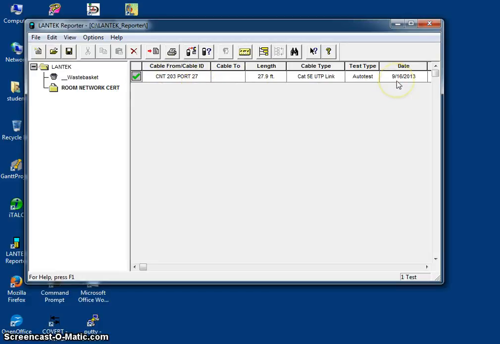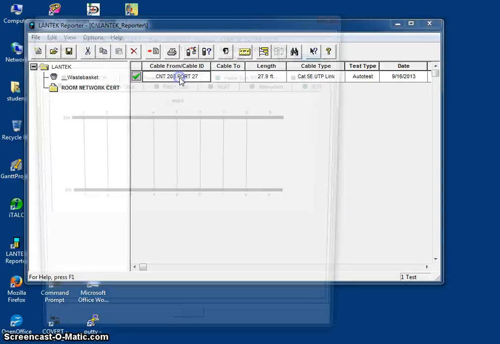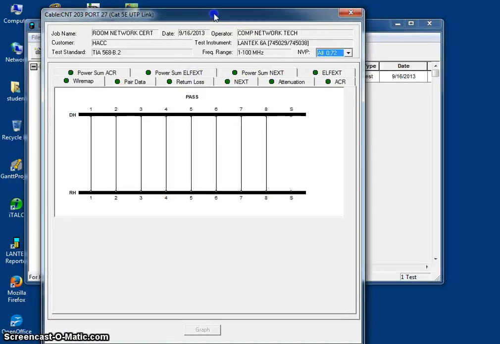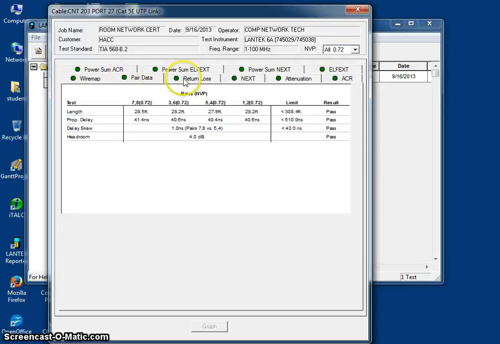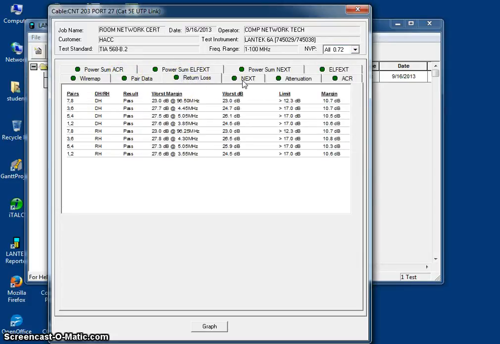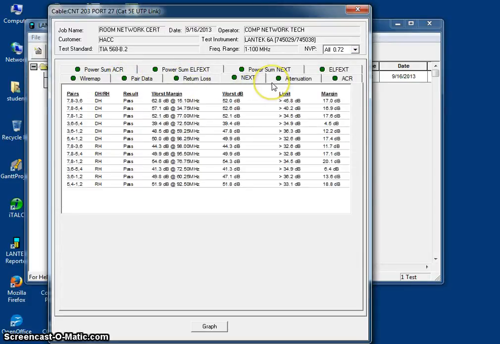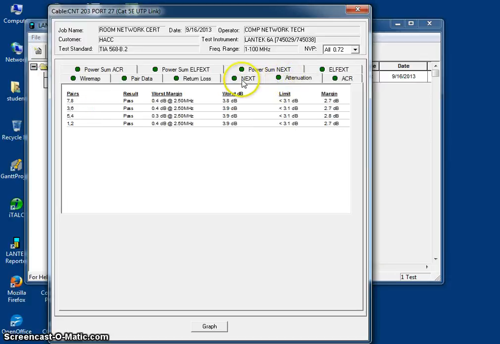As you see, this is the test, or the scan, I just did a couple minutes ago in the other podcast. What I can do now is double click on this run, and this will bring up a whole window with different tabs of different data I can look at. Here's my wire map, all 8 wires straight through. That's what I should be seeing. This gives me data on my pairs, return loss, near-end crosstalk, attenuation, etc.